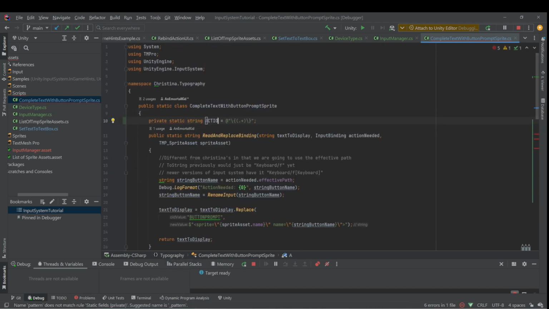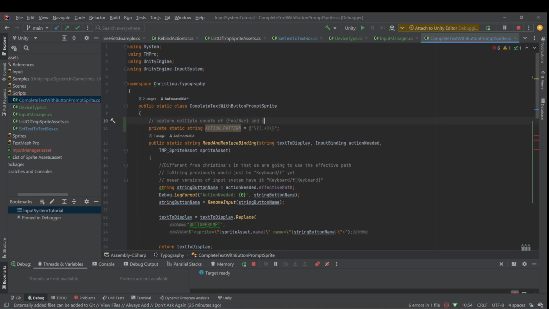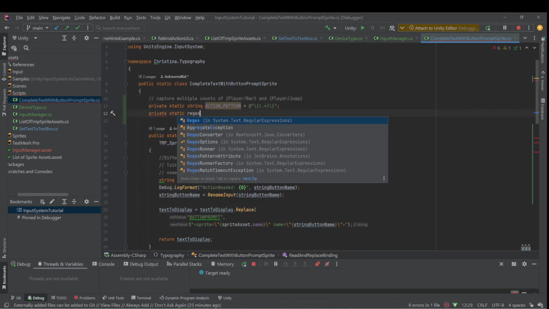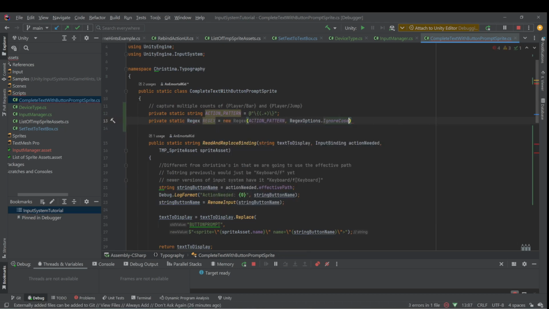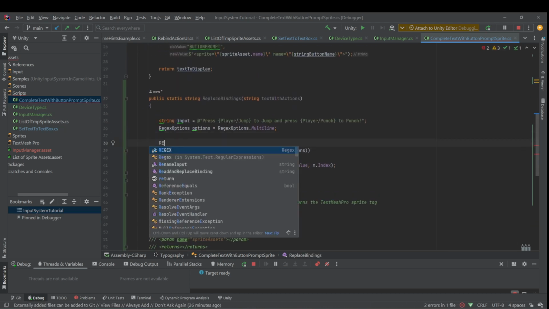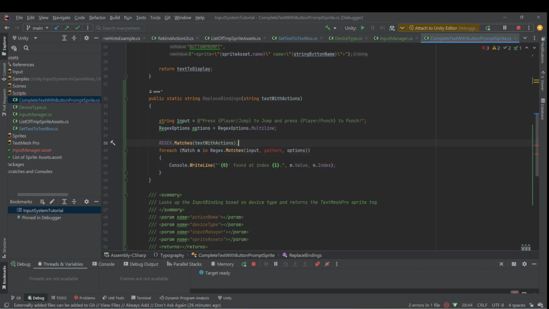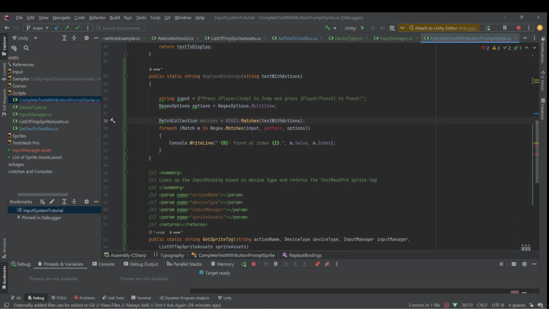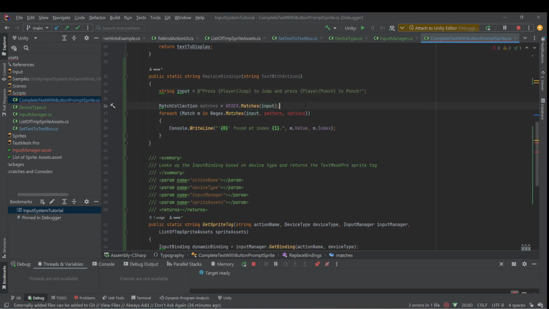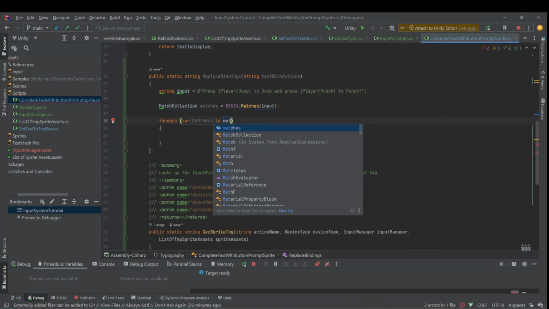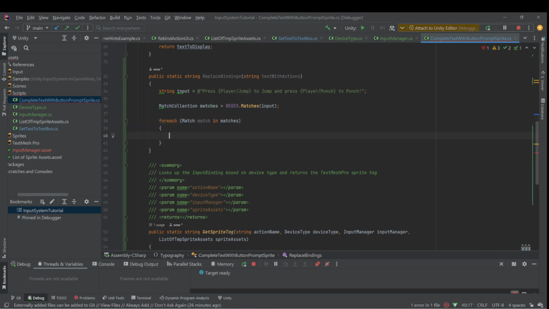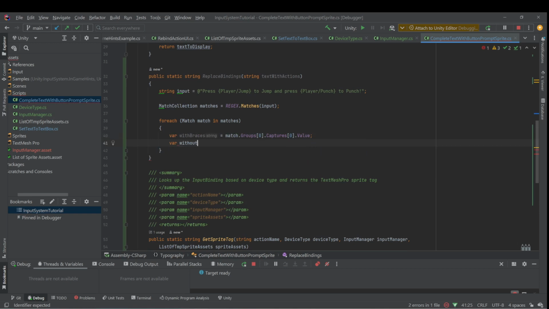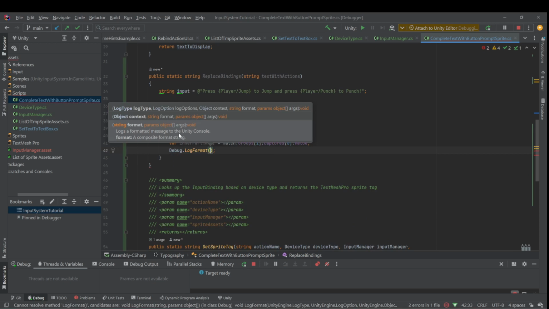First, let's make constants for our pattern in a regular expression, since these won't change. Then, we're going to use the regex matches method to get a match collection. For each match, we're going to retrieve the first capture of both the first and second groups. Our first group contains the text with braces. Our second group contains the text without it. We'll debug log it just so we can see what the regex captured.